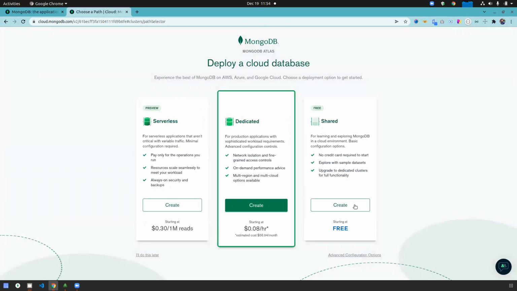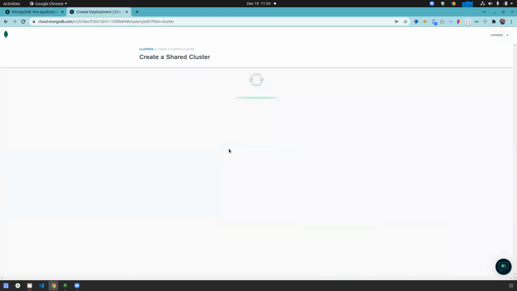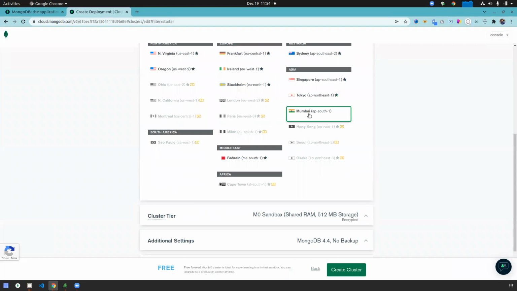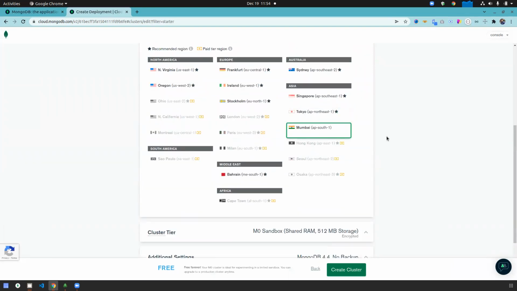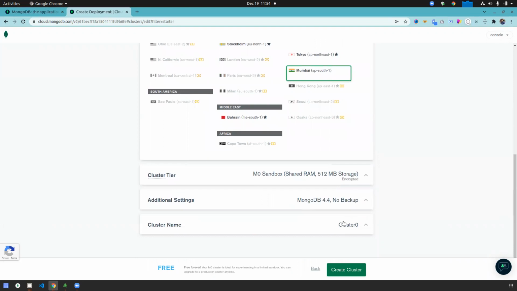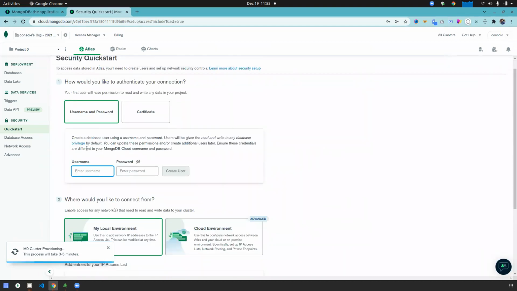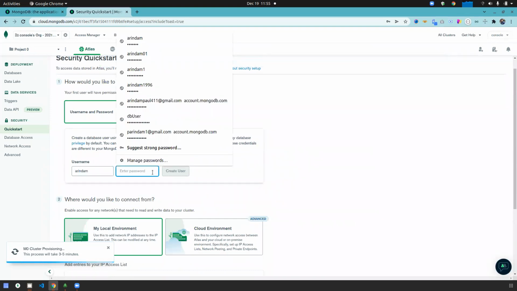Then the shared tier is free, up to 500 MB. Just click on shared. It will create one shared cluster for you. It automatically picks Mumbai as the server location. You can change the cluster name and hit the create cluster button. Then you need to provide a username and password. I am giving my own username, and the password is the same.